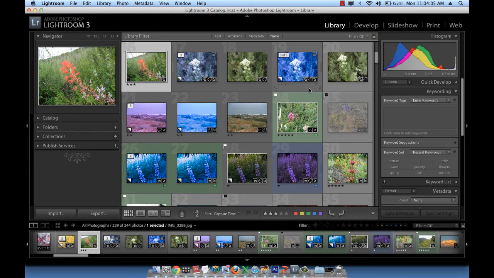In this tutorial, I'm going to talk about virtual copies. Now let me go ahead and select a picture. I'm going to choose this one with the red flowers shot in Malibu, California, and I want to make virtual copies of this picture.